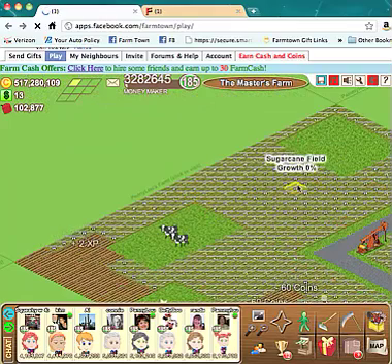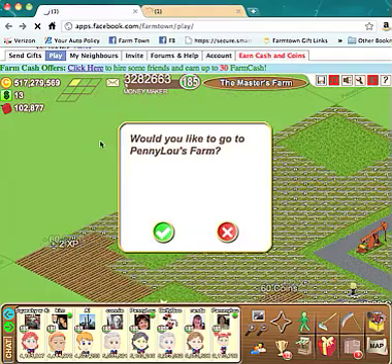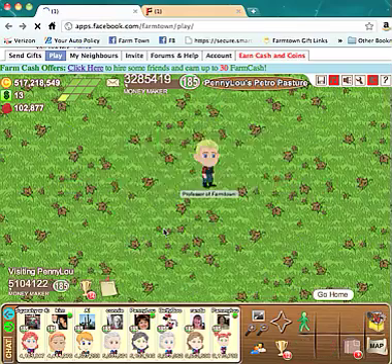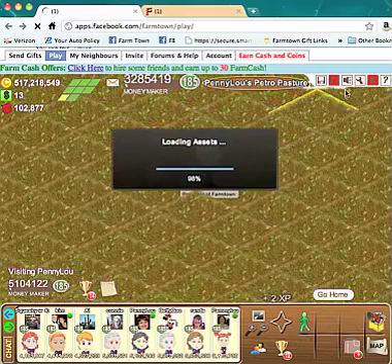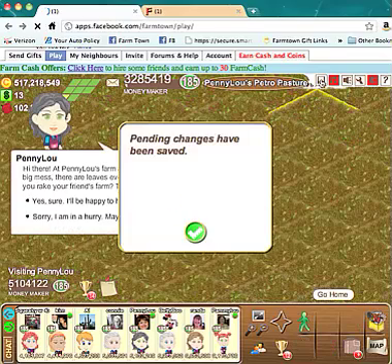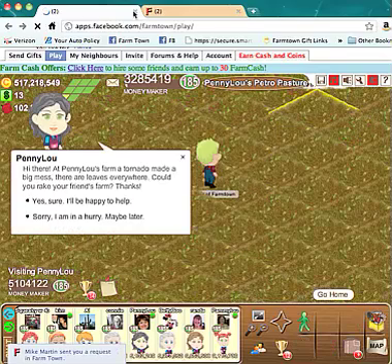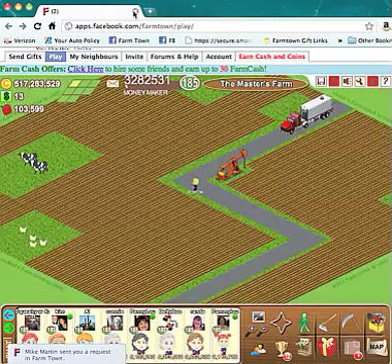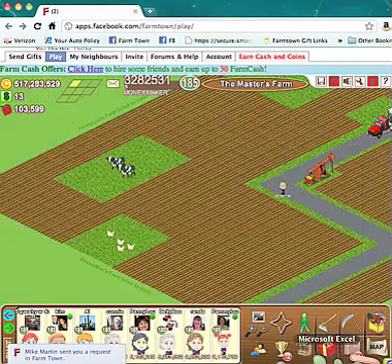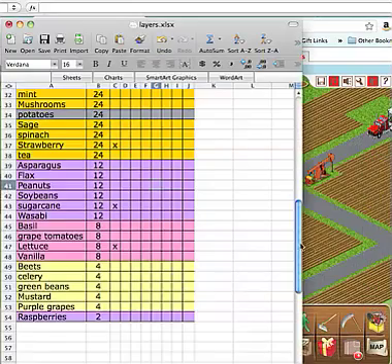So once again, it's all seeded with sugarcane. We're going to go ahead and shoot out of there and go to my neighbor's farm. Then we're going to save that information again by clicking on the disk icon. And now the second layer has been planted. Now we're on the last layer, the third layer, and once again I'll refer back to my spreadsheet. We're going to do lettuce this time.